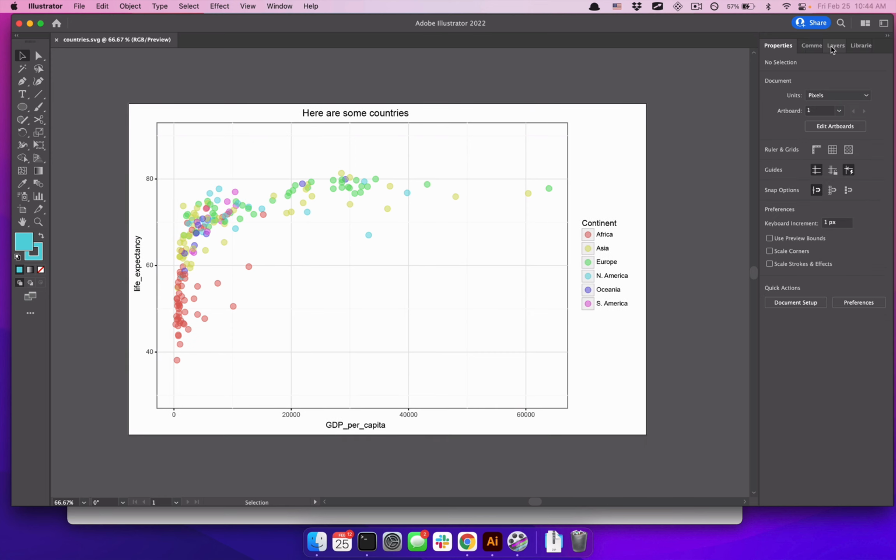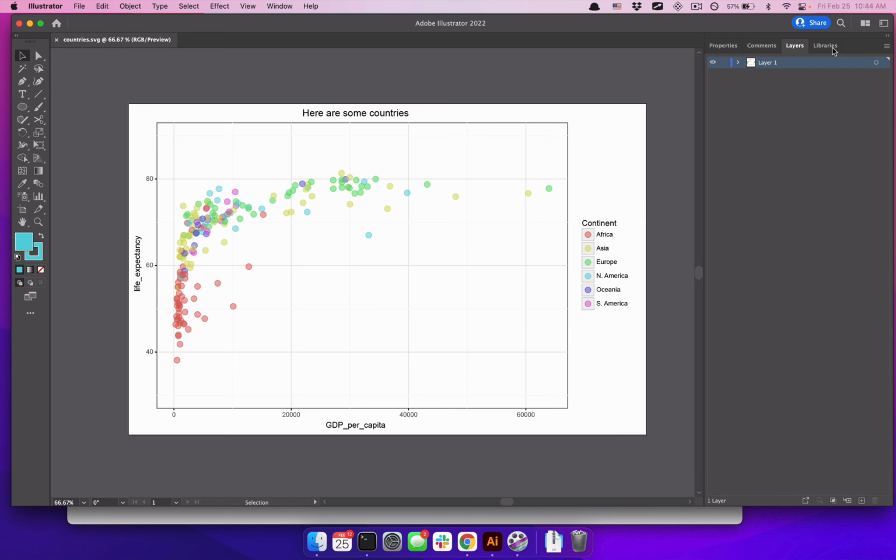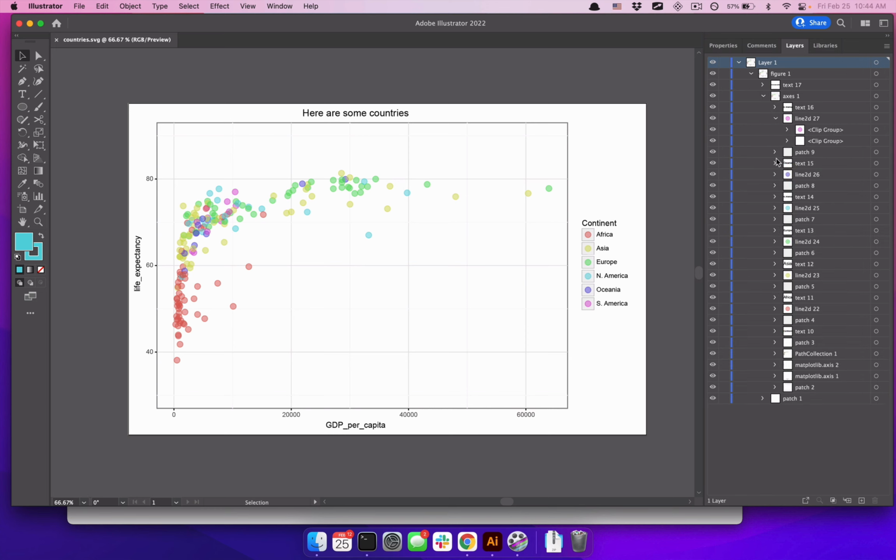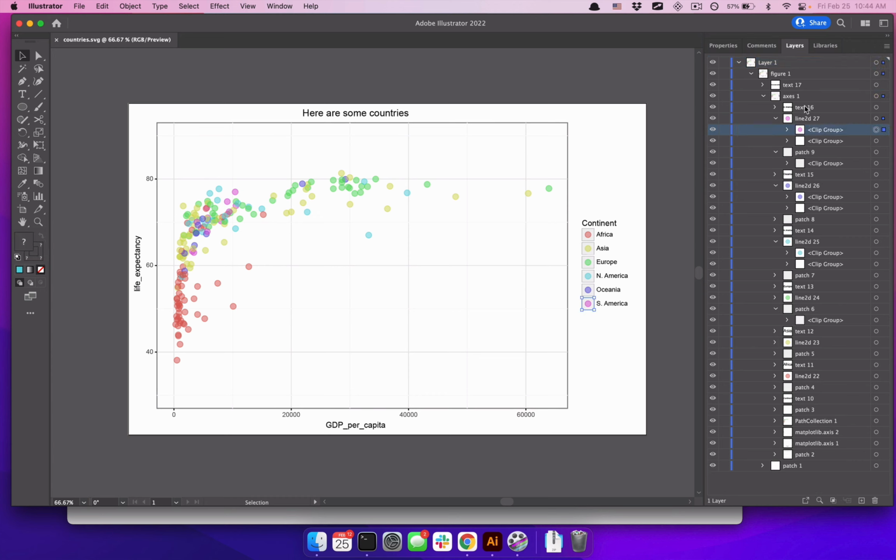If I click over here on the right by layers, and I expand, this is all of the grouping that is being done on our file. So this little circle right here is inside of this group, is inside of this group, is inside of this group, is inside of this group, and it's just a bunch of stuff and a bunch of stuff and a bunch of stuff, and we just want to make that go away. We want every single thing on this page to be independent of one another.